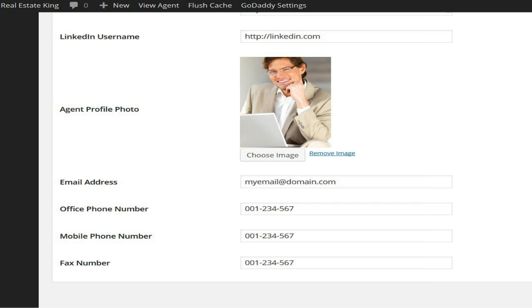Add your email, office, cell, and fax if you have one. And if you do have a fax, I'll be shocked. Does anybody use faxes anymore? Anyway. Then click the blue Publish button on the right. You'll have to scroll up to see the Publish button.